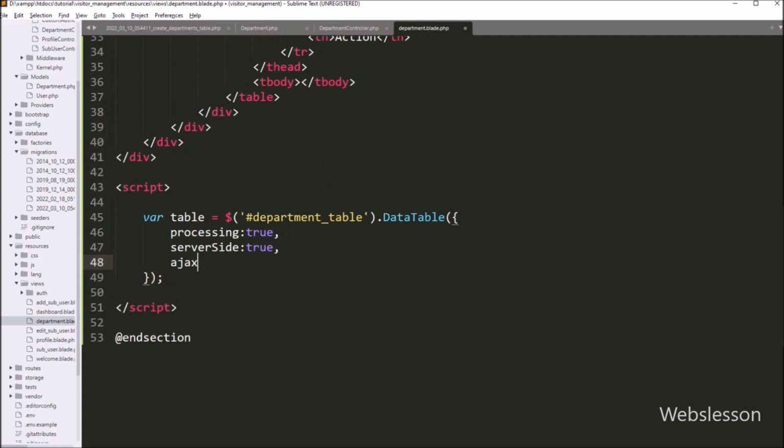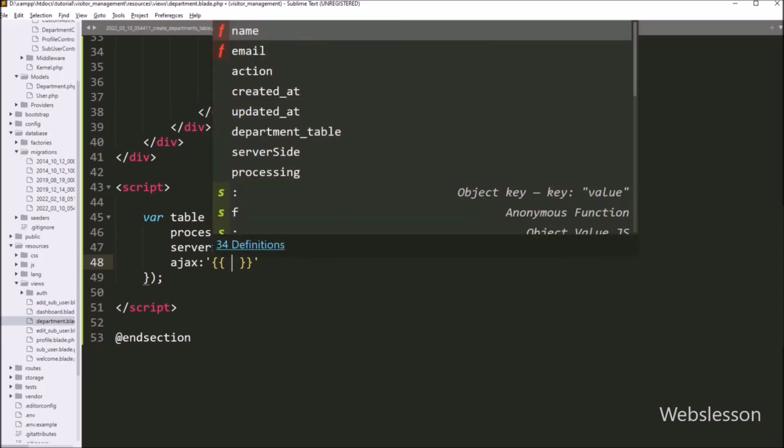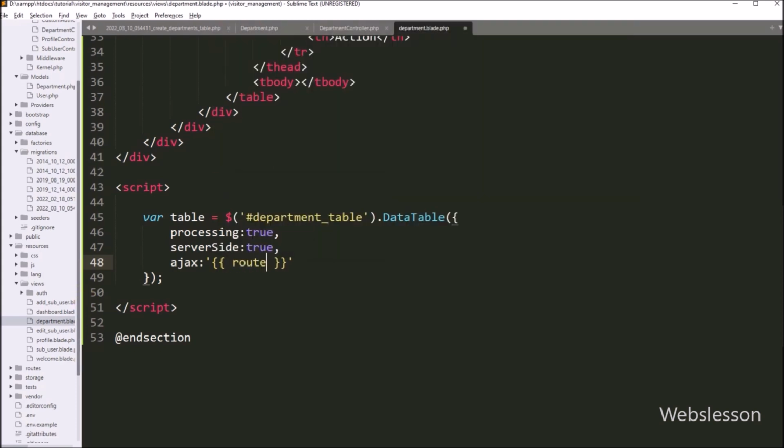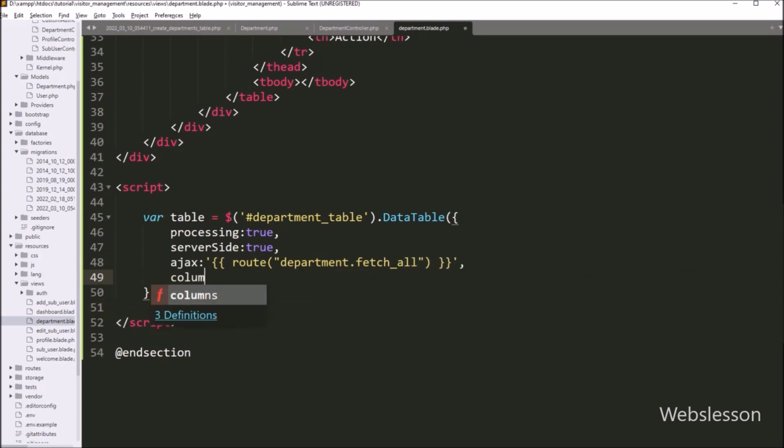In the third option, we have to write ajax, and in this option, we have to write an echo blade statement, and after this, we have to write the route method, and under this method, we have to write department.fetchAll, so it will create a link to send the fetch data request. Below this, we have to write the columns option, which is used to define table column details.